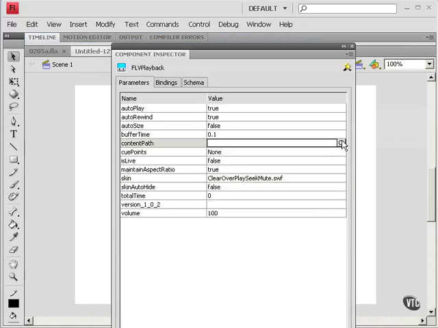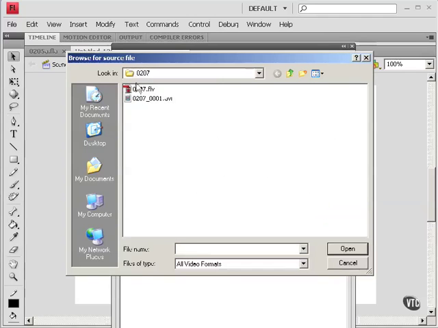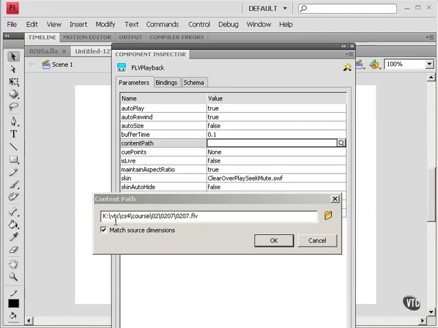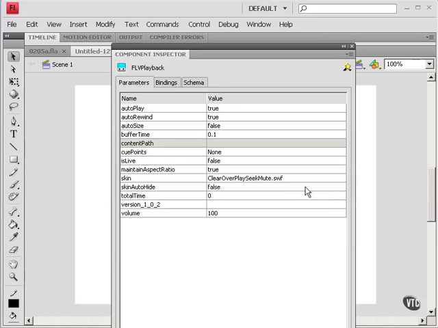Go to the content path, get this dialog, click on the icon, and choose 0207 FLV. You notice it gives you the complete path because it doesn't know whether this FLV is going to be in the same directory as the SWF or not, or what relation it will have to the directory that the SWF is in. So it has to provide the complete path. But this path would not be useful when you upload to the web. So let me just cancel that.